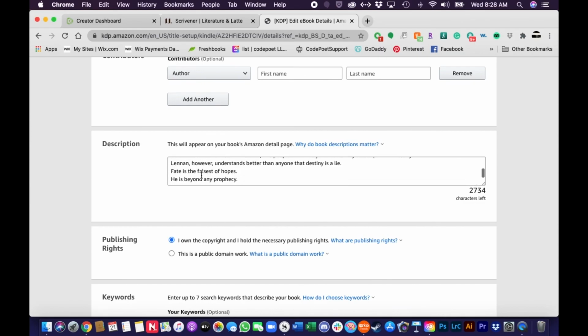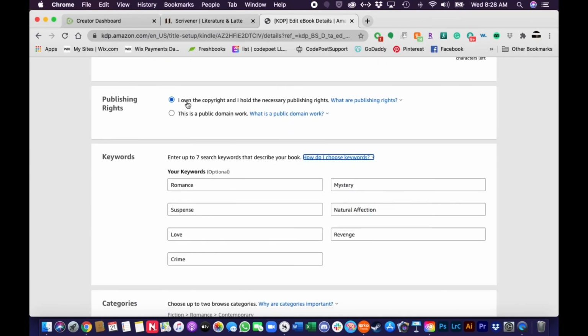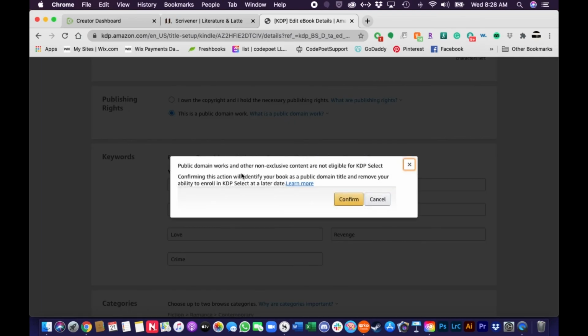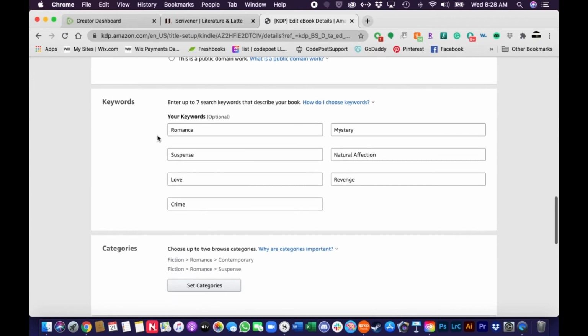Okay, so this is where you'd put your synopsis. Again, make sure that there's no spelling errors. I own the copyrights, or this is a public domain work. If there's more than one author, you'd put that in there, and it would give you a lot of things to fill out. I've never done that, so you're going to have to investigate that yourself. Here's where you would put all the keywords that would be good for someone to look up looking for this type of story. So make sure you research that pretty well.